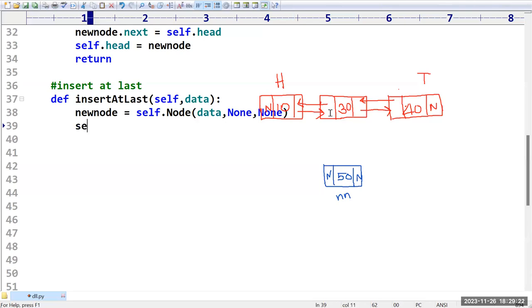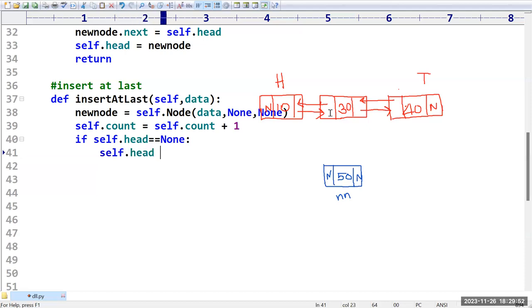After this, what do we have to do? Whenever you are creating a new node, increment the count variable by 1 unit, because this is the only variable that we maintain for how many elements are there in the linked list. Okay, fine. After this, what do we have to do? Sir, I am going to check if self dot head is equal to None. That means if there is no head node, self dot head will become the newly created node and self dot tail will become the newly created node, and then we return the control. But here that is not the case. Then what will happen?